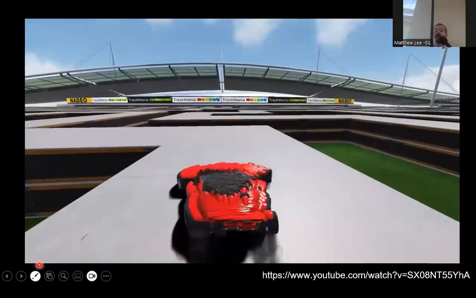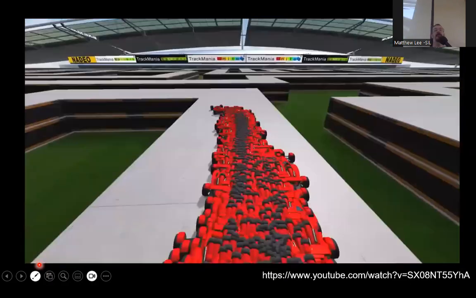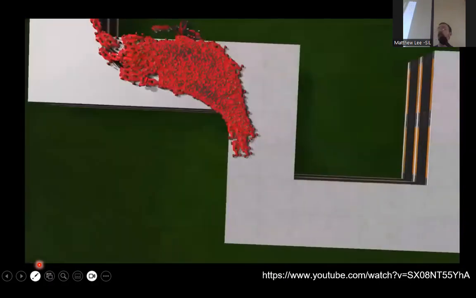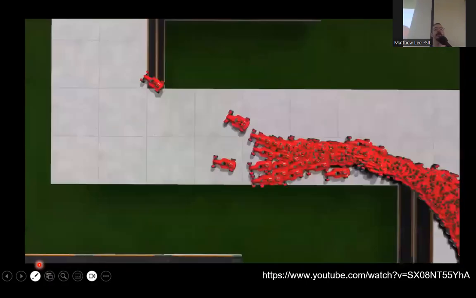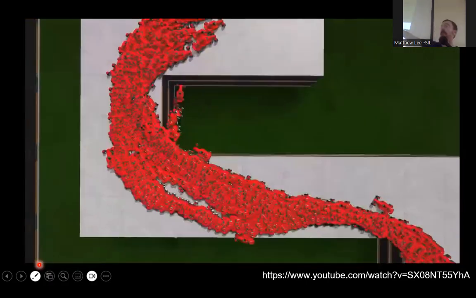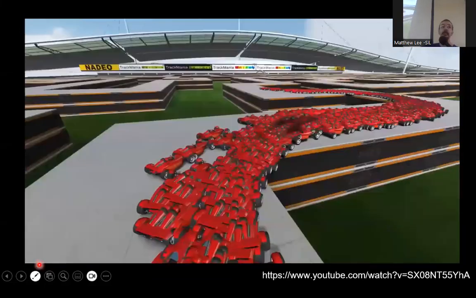There we go. And so now there are thousands of versions of this car that are trying to complete the race one after another, but this is showing them all together. Some of them fall off the cliff and get lost. Some of them are fine. Some of them are just slow.